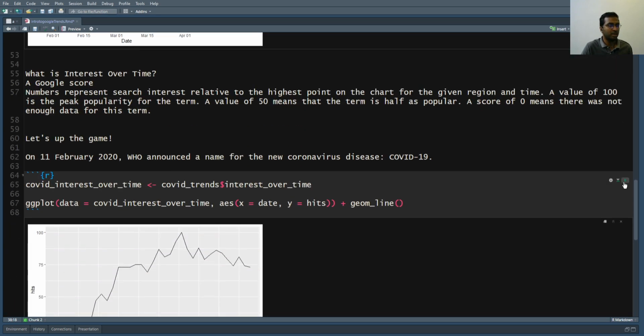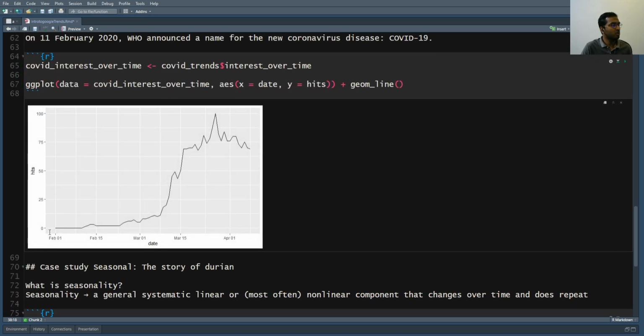So let's say we go back here. You might see a flat zero. So in interest over time, zero means not popular. Then you see slowly it's getting popular and popular and popular, and it's increasing.